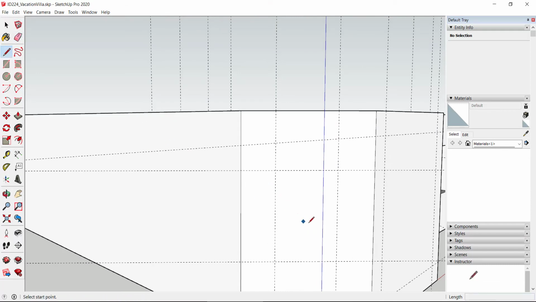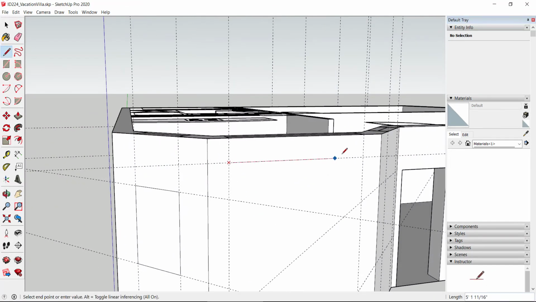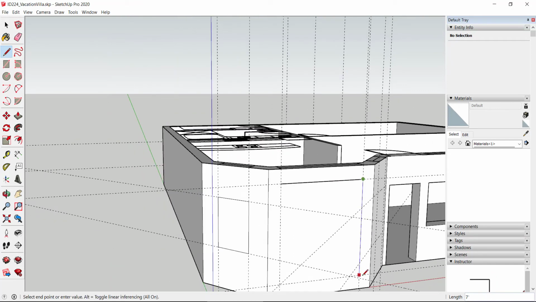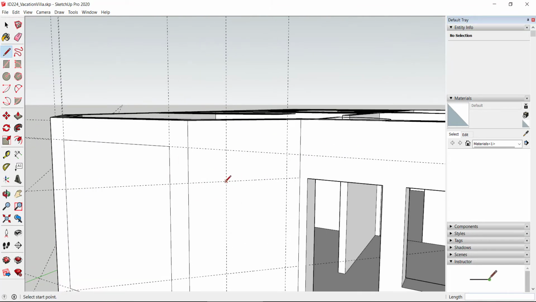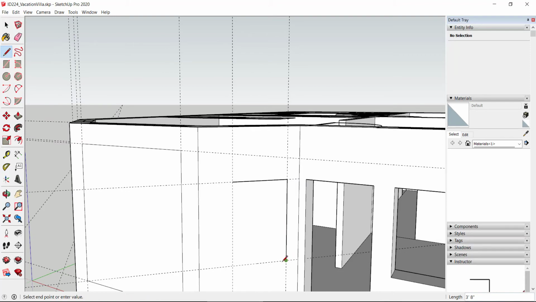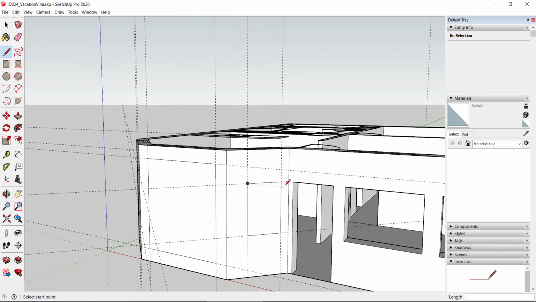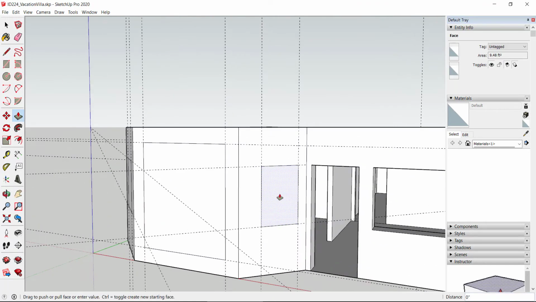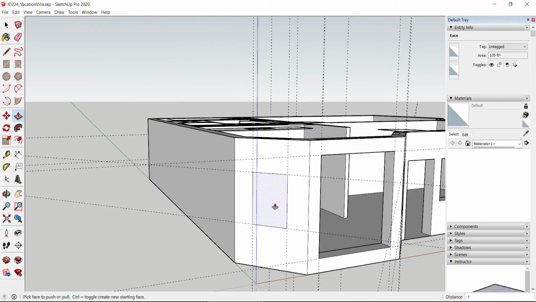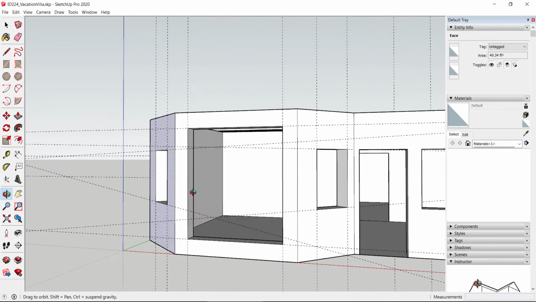Pencil tool. Here is the window. It's kind of little. That's okay. Here's the big one. Here we go. And another little guy right here. Aw, so cute. All right, so I'm going to push it in 12 inches, push it in 12 inches, and push it in 12 inches. And there we have it.